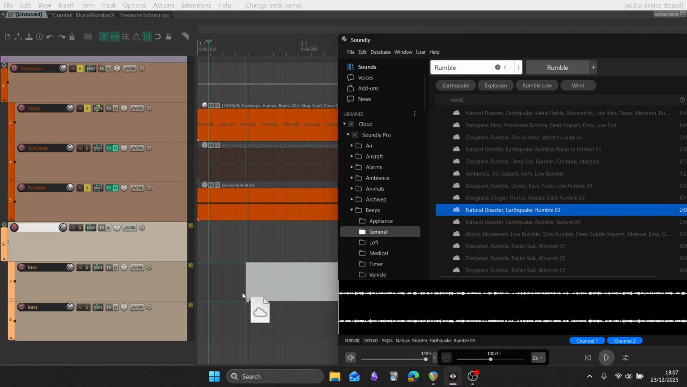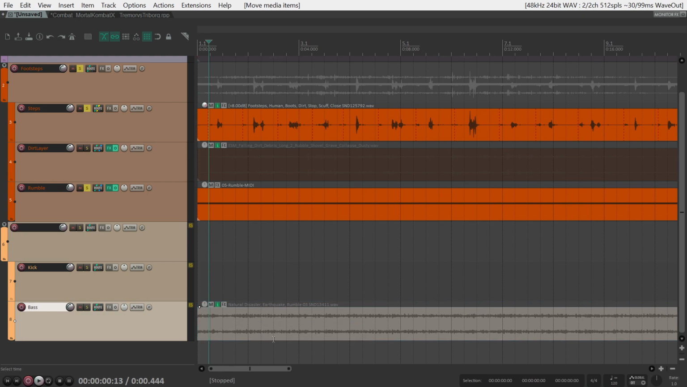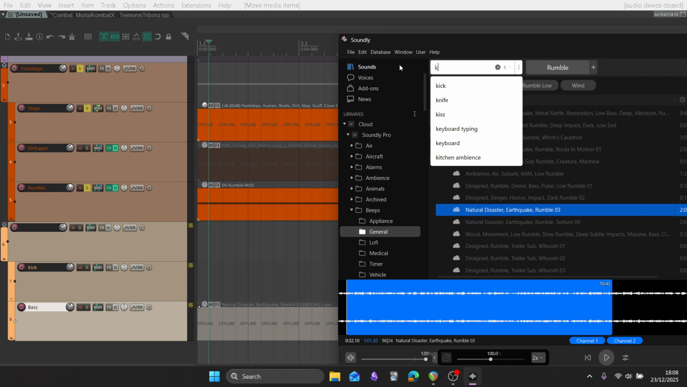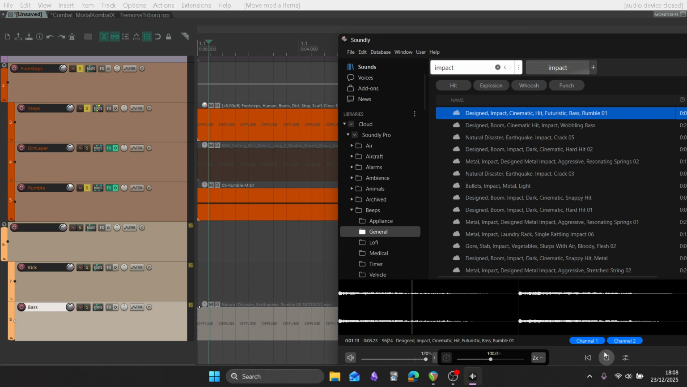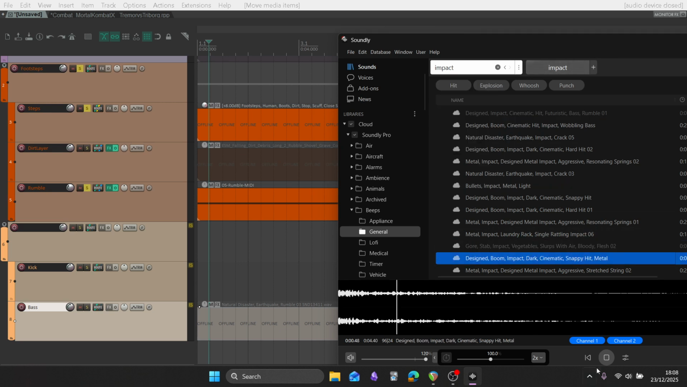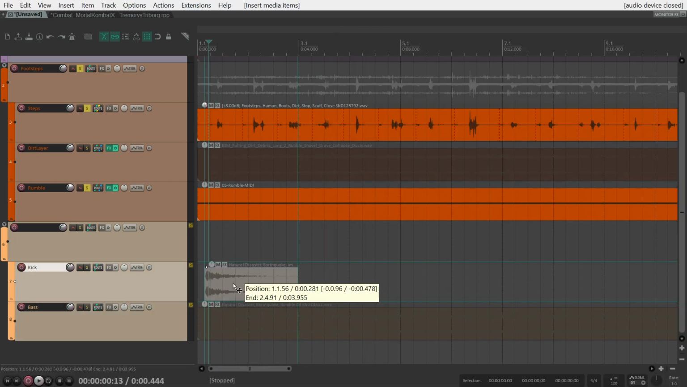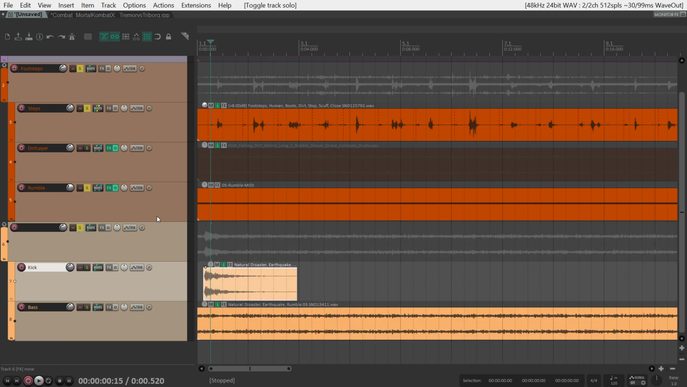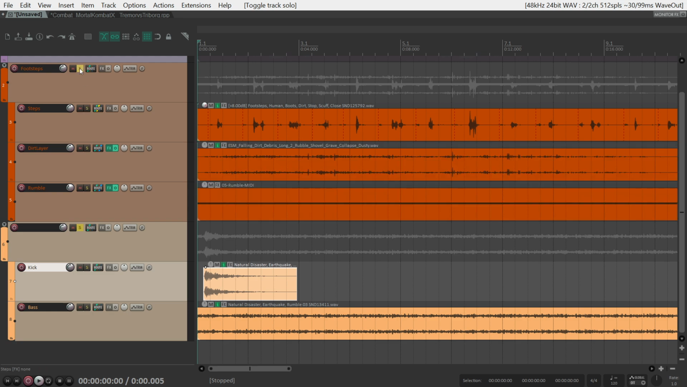But in this case, maybe our bass is like an earthquake rumble, and our kick is an impact. That's maybe a bit much, but impact. Actually, that's a good thing that it's a lot. So let's see. Now we have two things with a lot of low end. And in this case, it's still fine.